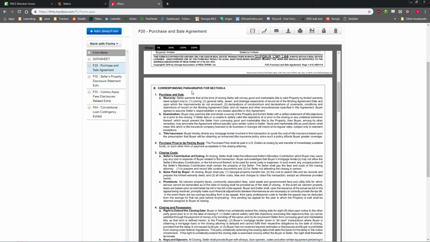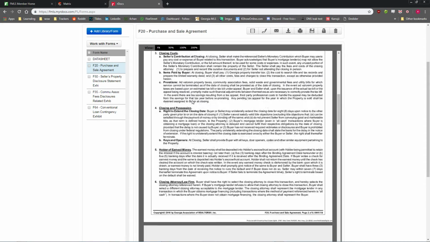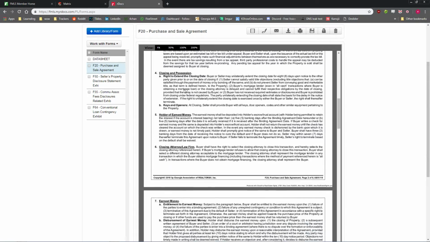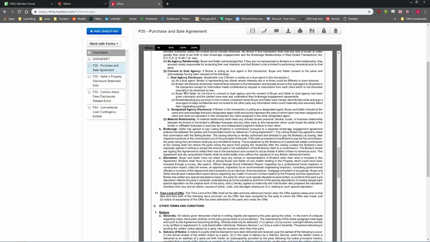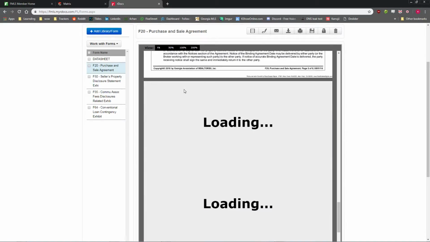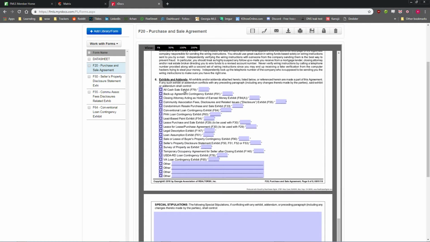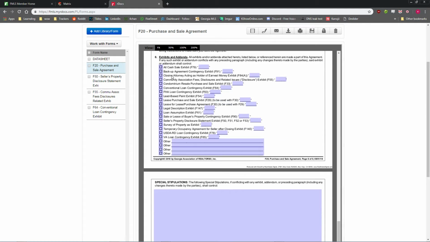Alright, so I'm going to go pretty quick through this stuff. If you guys are not familiar with the purchase and sale agreement, this is where you can access it and read all the items line by line to see exactly what it's for. Hopefully at this point you guys have access to the SOP on the website, so you guys understand how this is all filled out. So in this case, we know that we have a seller's property disclosure. We know that we have a conventional loan exhibit. We did say legal description was going to be offered. And we have a community association fees disclosure and related issues.